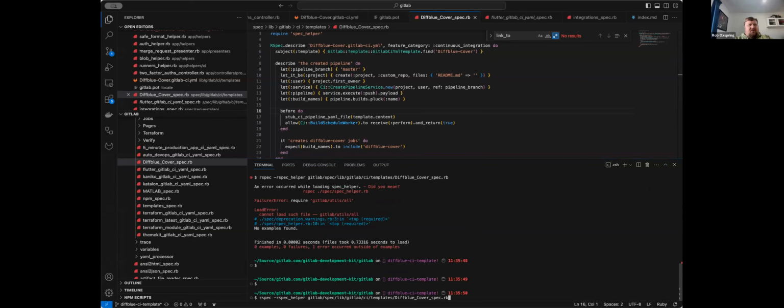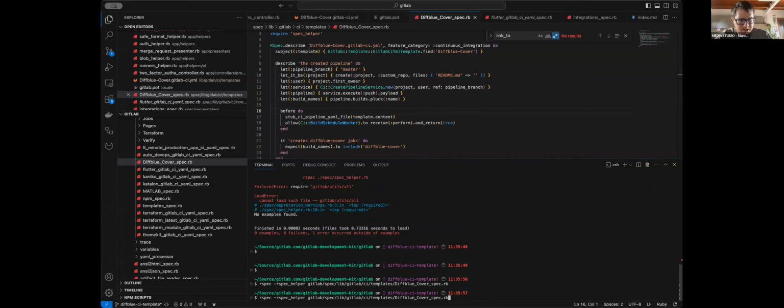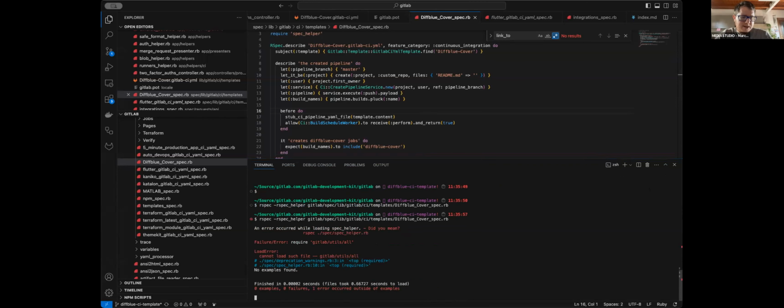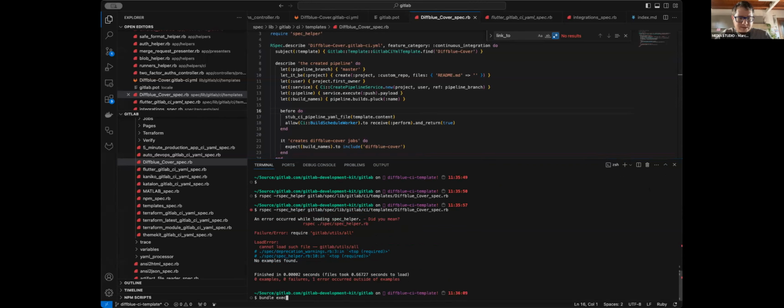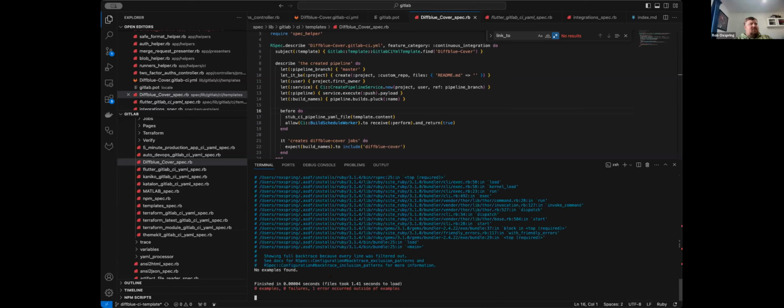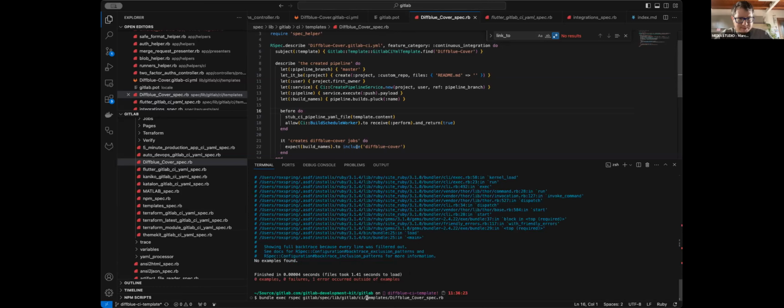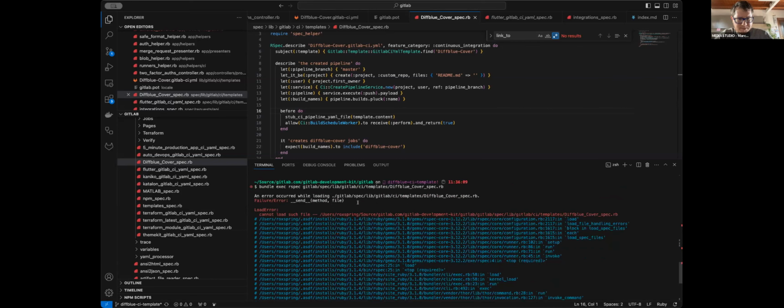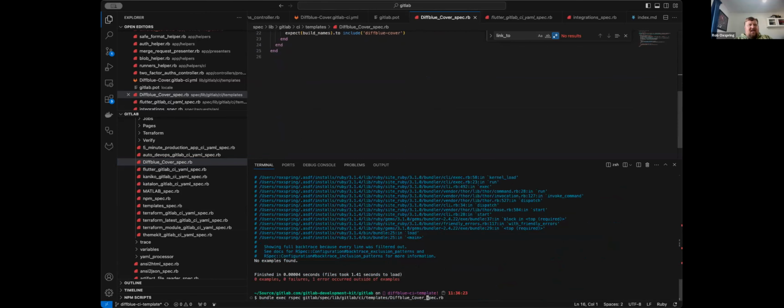I was hoping that my history would remember a much longer command line. But it should be bundle exec rspec and then the path to the file. Okay, see, this is already useful advice. No examples found. Oh, right, there's an unnecessary GitLab prefix there.